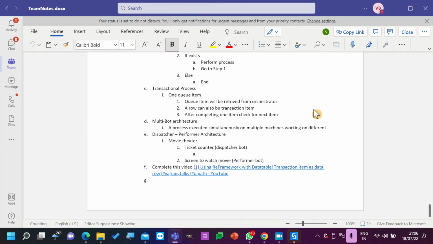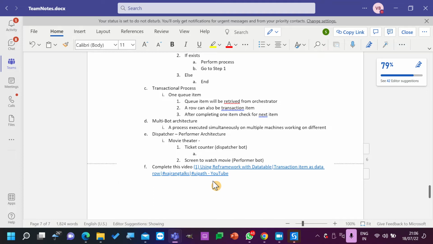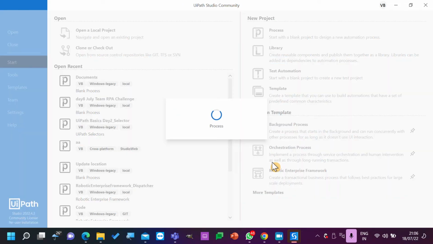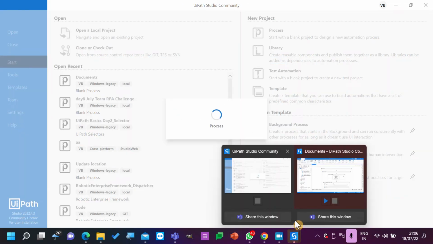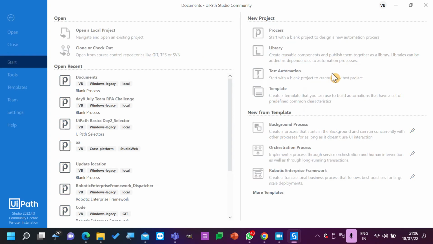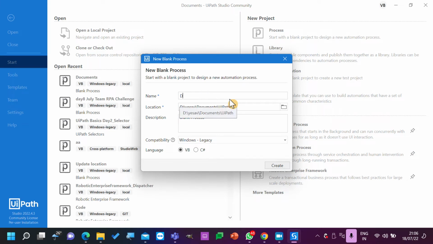Okay, so yesterday we completed till day 8, so today let's go with day 9. So we'll do day 9 dispatcher, okay, and then we'll create one more process, day 9 performer, from home, new process. So this is the best way to create day 9 performer.